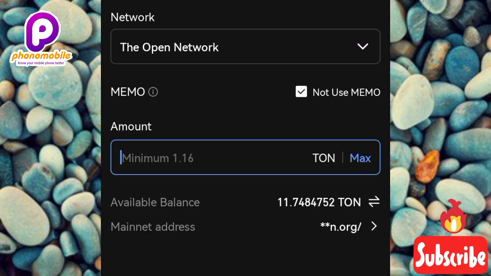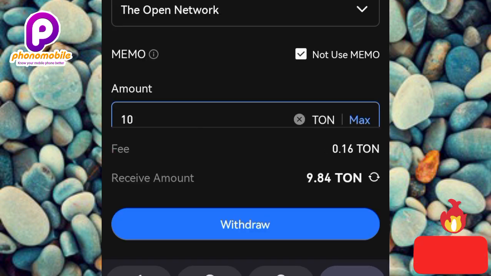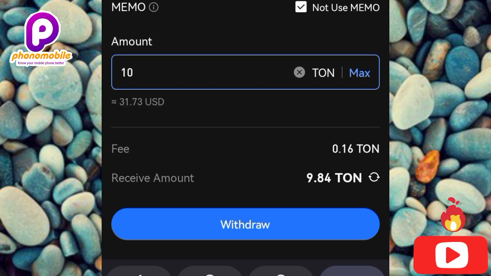What you have to do now is to input the amount of Ton you want to deposit into your Telegram wallet. So you can see there the minimum is 1.16 Ton. So guys, take note of that. So let me just input 10. So guys, I want to deposit 10 Ton into my Telegram wallet. So let me go back now.